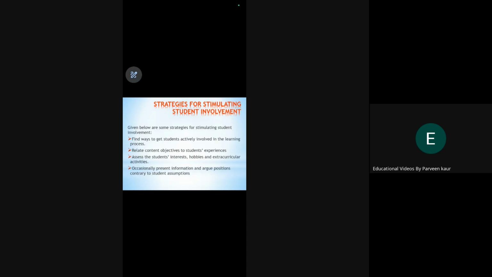Now, strategies for stimulating students' involvement. Find ways to get students actively involved in the learning process. Relate content objectives to students' experiences. Assess the students' interests, hobbies, and extracurricular activities. Occasionally present information and argue a position contrary to student assumptions.